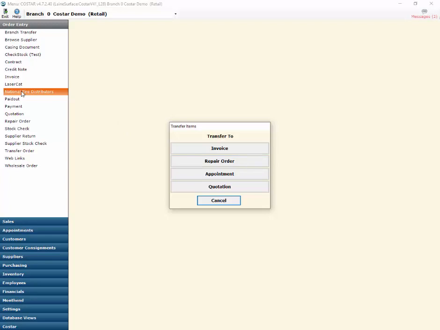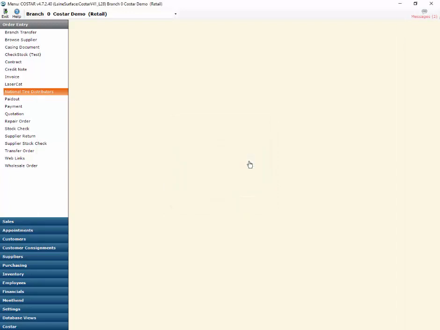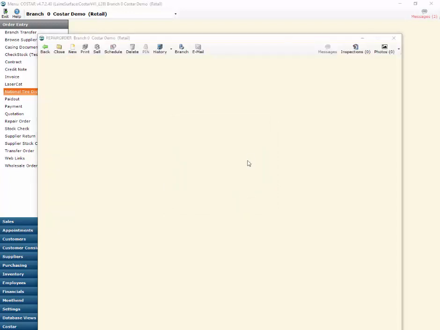Because I've launched the integration from the main menu, Costar prompts you and asks which type of document you want these tires to be placed on. In this case, I'll just select repair order. A new repair order will be launched inside of Costar.